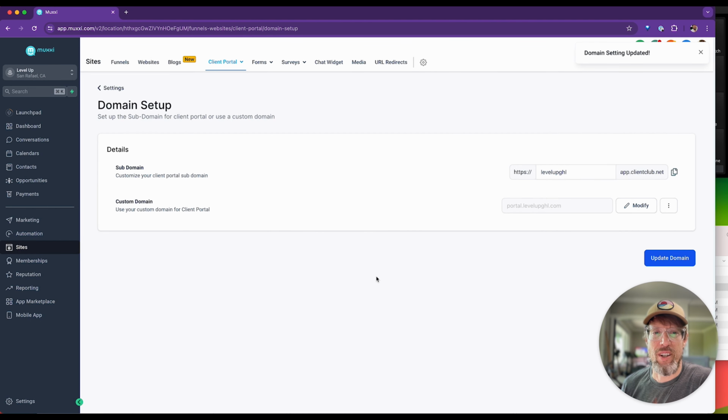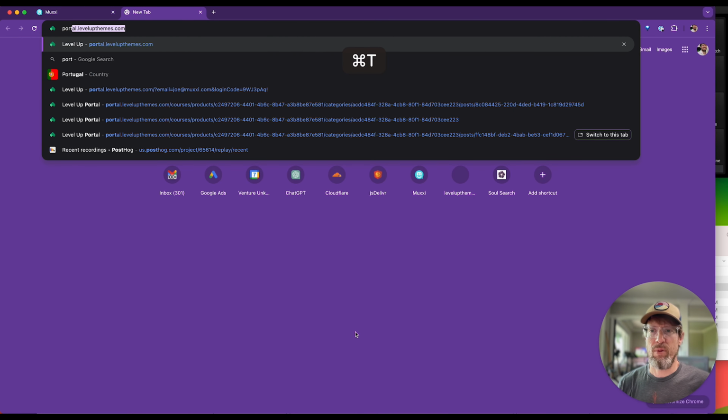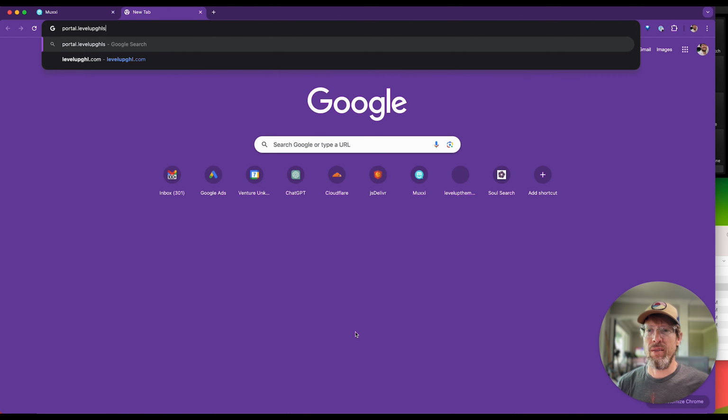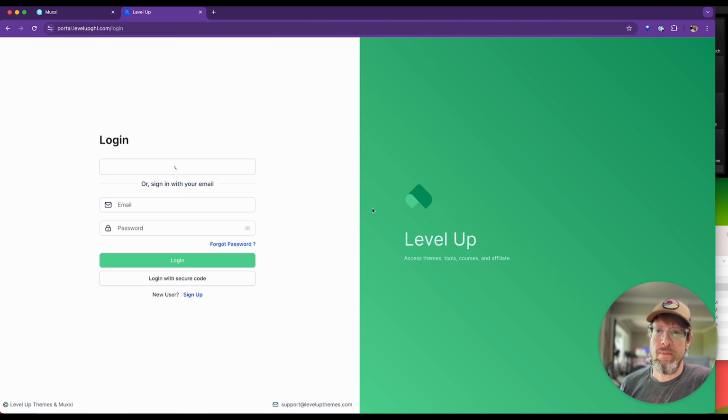There it goes, finished authorizing it. So we can come in and take a look at this too. Go to portal.levelupghl.com. And there we go. We've got the custom domain and our portal.